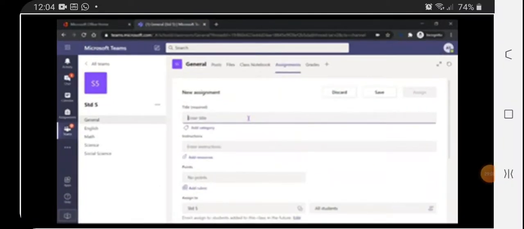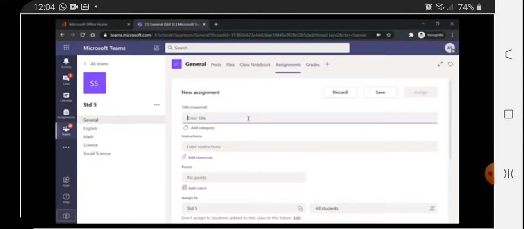On after 6 months or after a year also, I can easily search it if I am not giving related name. So always it is suggested to give name related to the topic, subtopic basis on which you are sharing assignment.